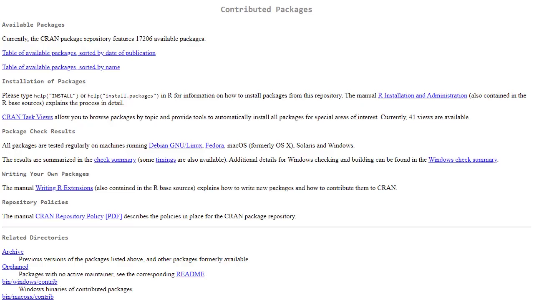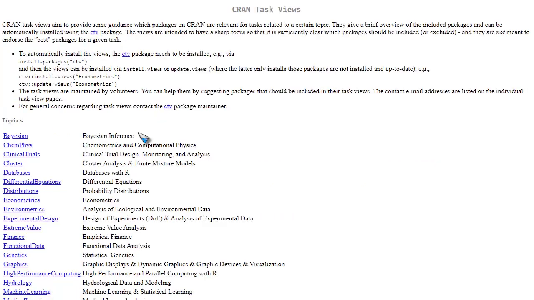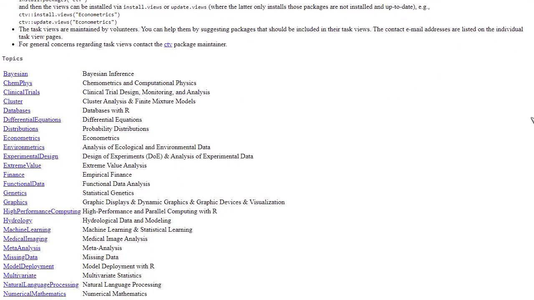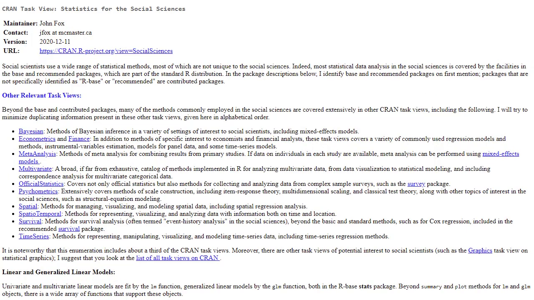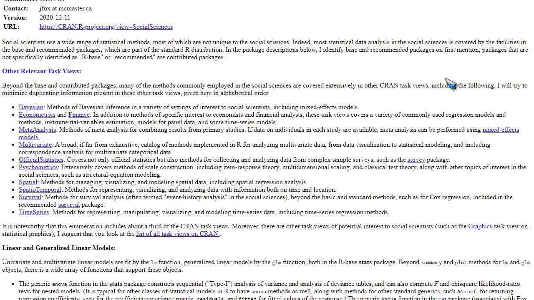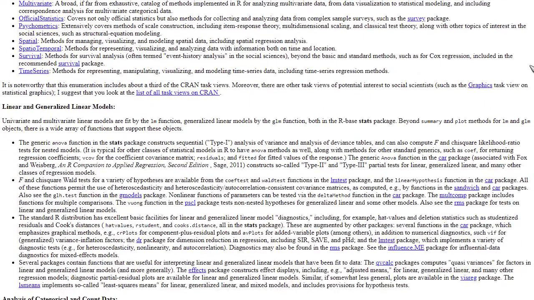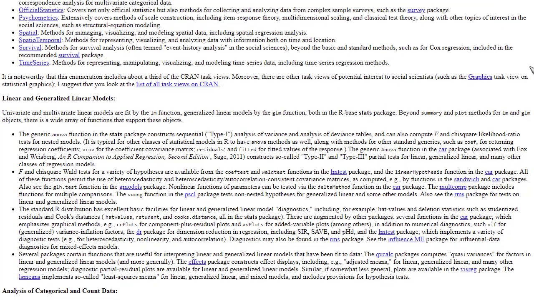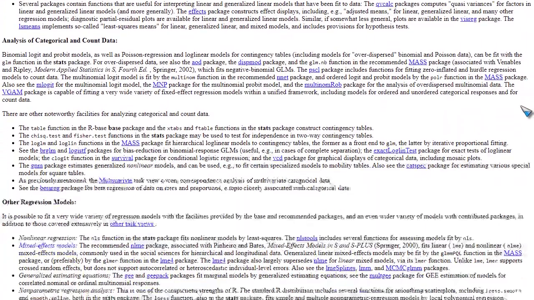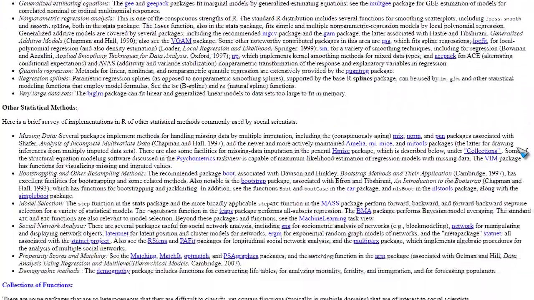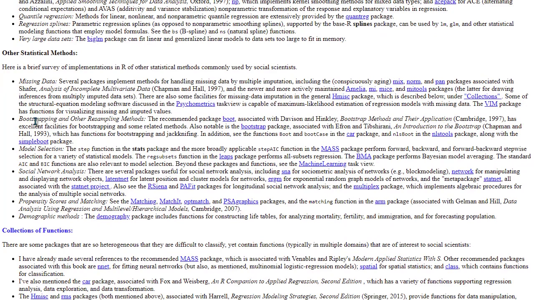One of the very nice ways to search for packages is to look at the CRAN task views, which currently have 41 different main subjects of interest. Here's one that appeals to me: Statistics for the Social Sciences. I click on that, and I see other relevant task views listed that I could click on, or I can get information about some of the main packages that are listed under the Statistics for the Social Sciences: linear and generalized linear models, analysis of categorical and count data, other regression models, other statistical methods. I note as I'm scrolling through here, I see bootstrapping and other resampling methods that we've learned about recently.